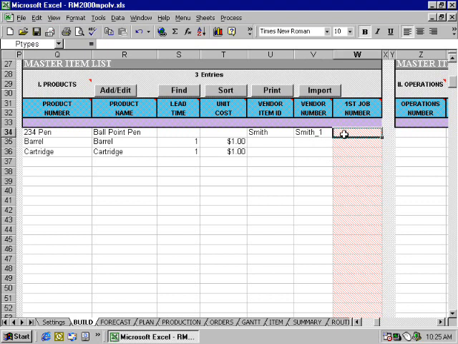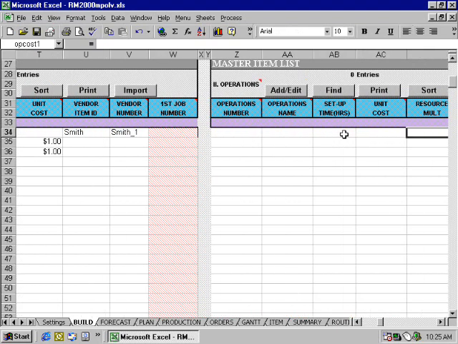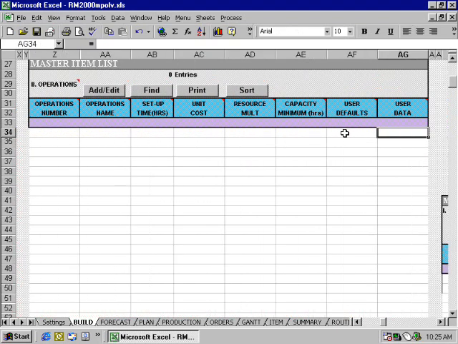The operations list is located to the right of the products list and contains resources that will be subject to hours per day available and the amount of time required to drive the schedule. We'll include assembly and inspection for our operations. Once again, you may copy the operation number into the operations name column.